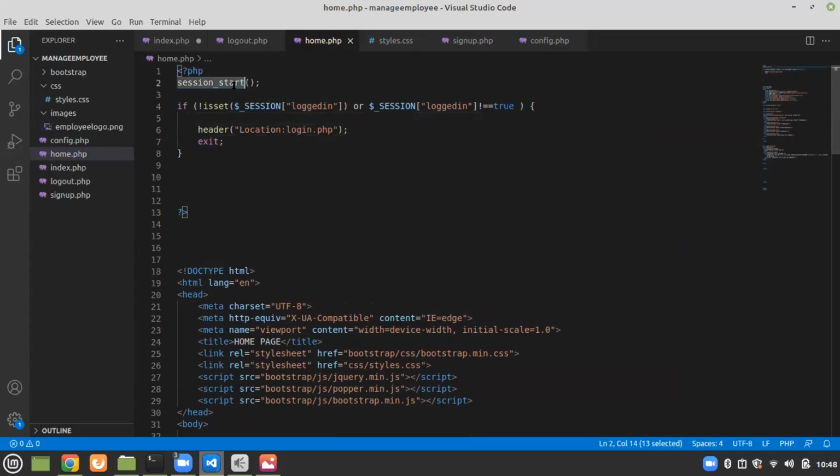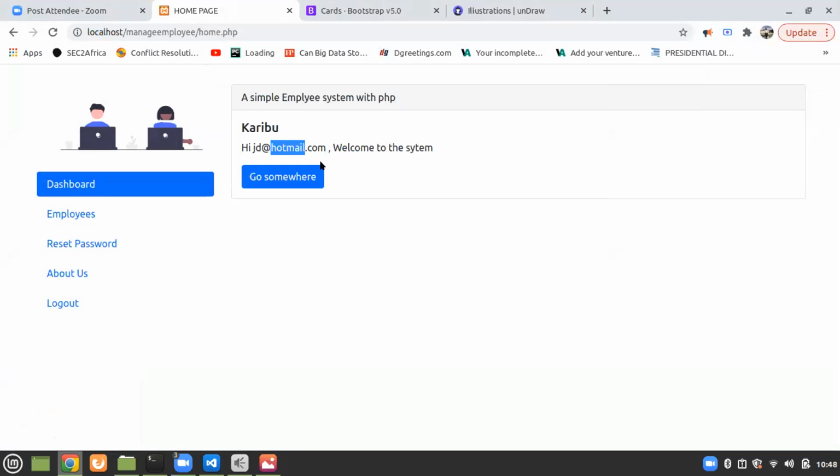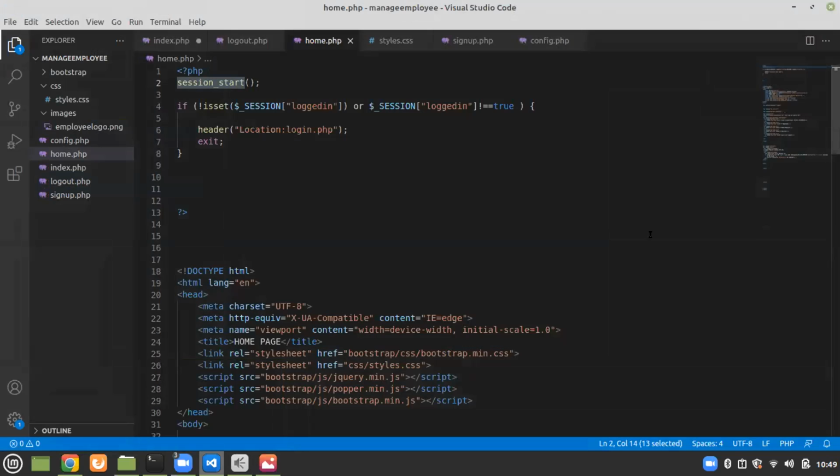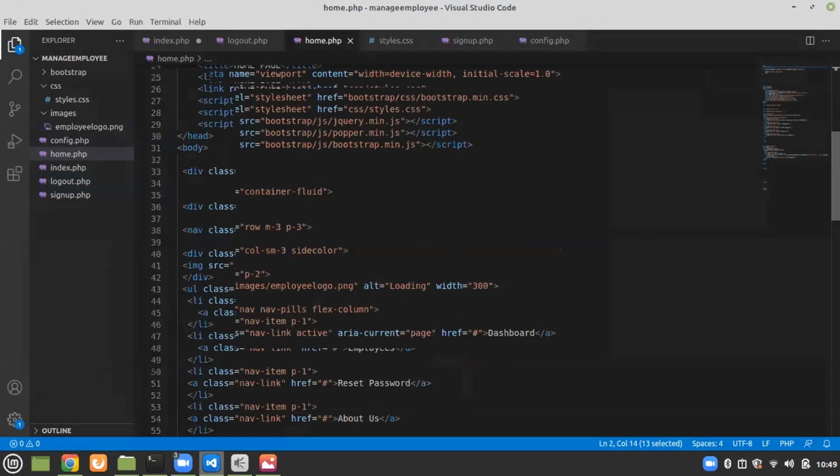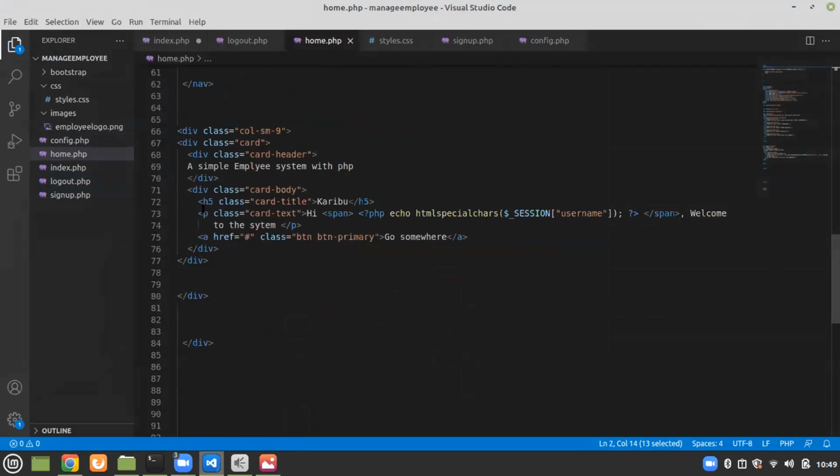So when you do your session start, it will pick the sessions that were created, and it will be able to tell you welcome to the system. So I'll give us a minute. We may not need that button there, so you can remove it for now.